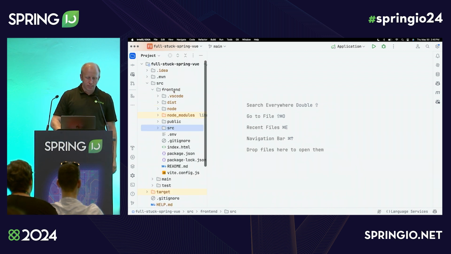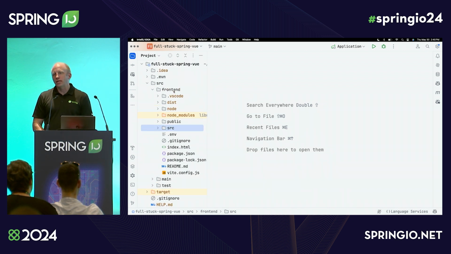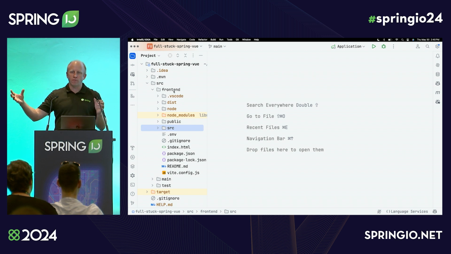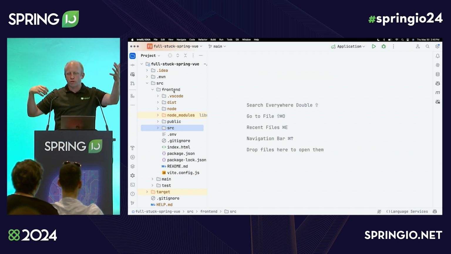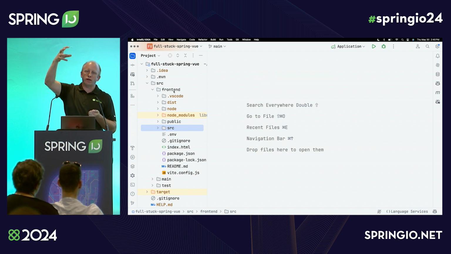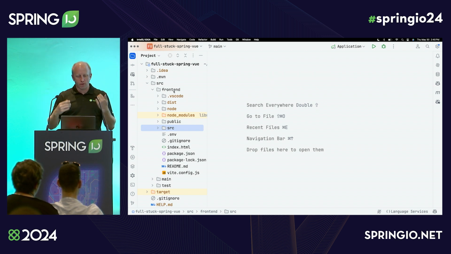So if you remember back to starting up that vanilla JavaScript project, we would say npm run dev. So we kind of have to do that here, right? We have two projects. I've got to start Spring Boot, and then I've got to run npm run dev to get both of those things up and running.